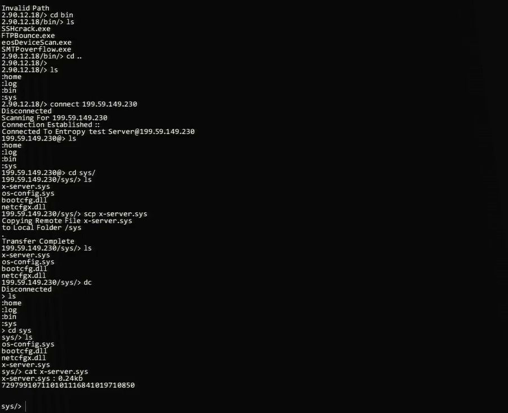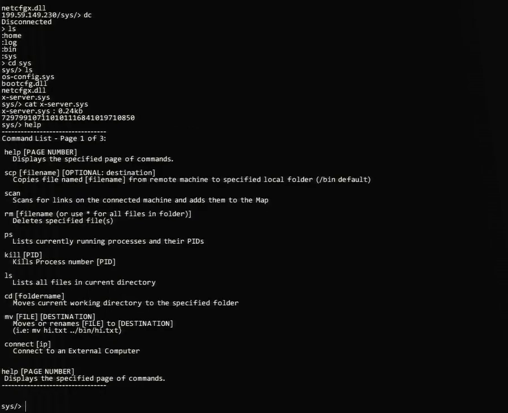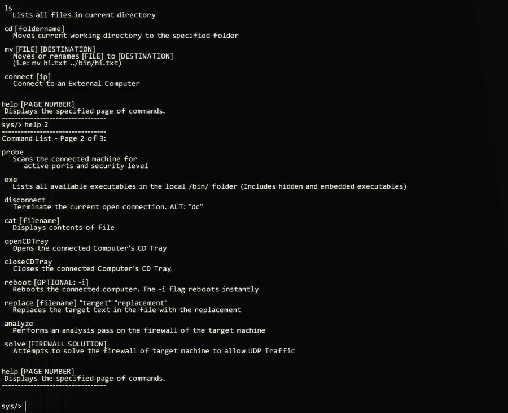I don't know what to do from here now. Need to type in help. So I scripted it, scan, removed, PS, moved, connect, let's go to help page 2, probe, AXE, cat, open CD tray, reboot. I'll do reboot. Because now I got it back.